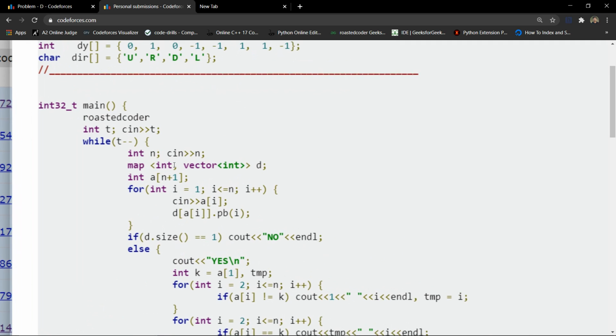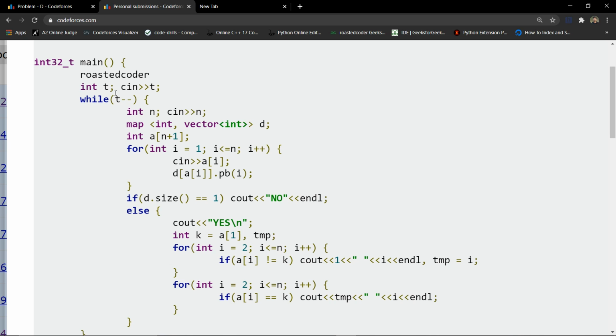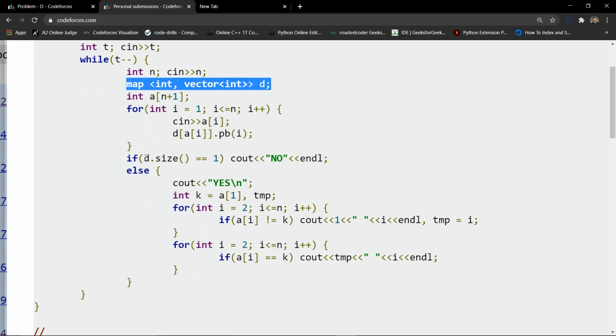Initially I am taking t test cases and the number of nodes, and I am taking a map. We can also take a set for printing no, since the only case when we have to print no is when all the elements are equal. So if d dot size is 1, then we'll print no, else we'll print yes, and initially we will take k equals a of 1, and we will take another variable temp to keep the index of a node which is not equal to a of 1.